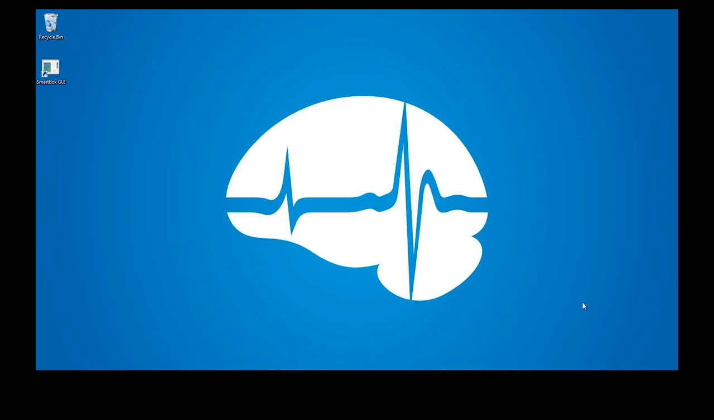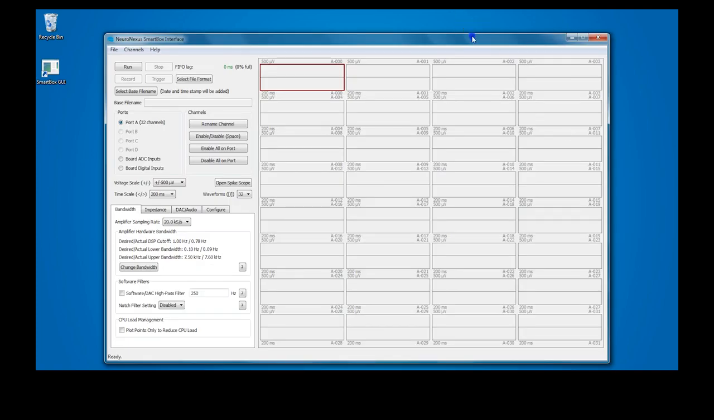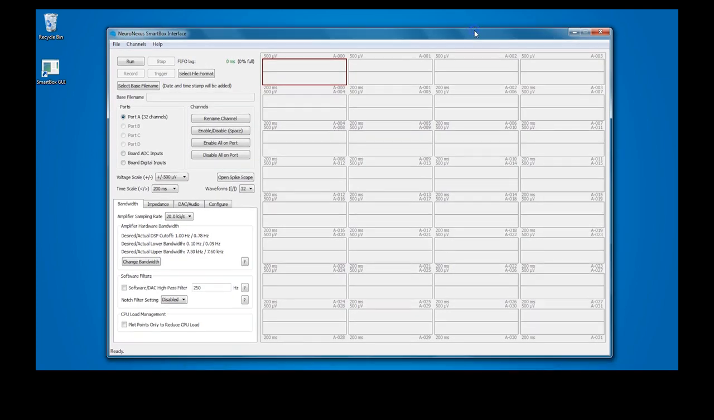In this video, we will show you how to perform a basic recording with the SmartBox. We are recording from the Manduka Sexta Moth using a 16-channel Neural Nexus standard probe. First, open the SmartBox interface.